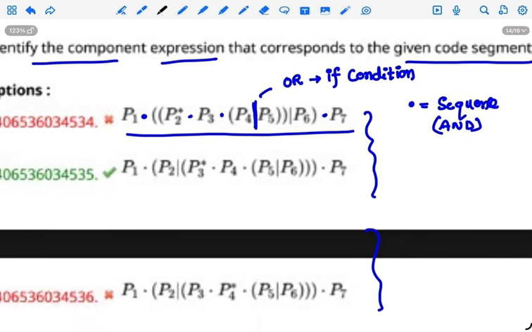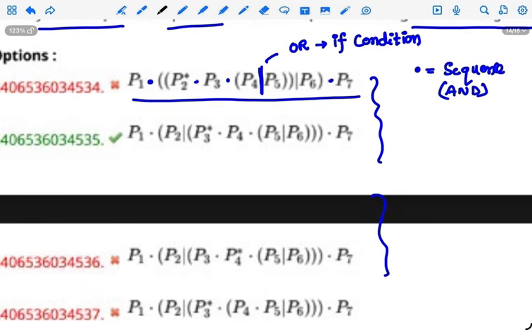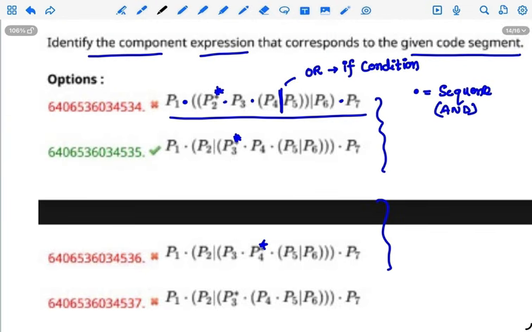There are stars also here. These are stars. It's not visible properly, but these are stars. Stars represent iterations. In coding, what do iterations mean? They are done by using loops: for loop, while loop, and do while loop.